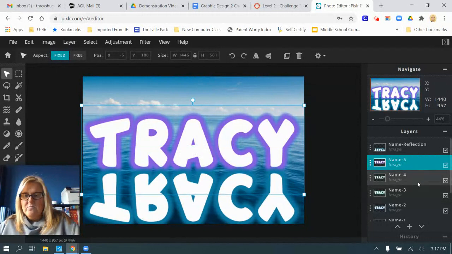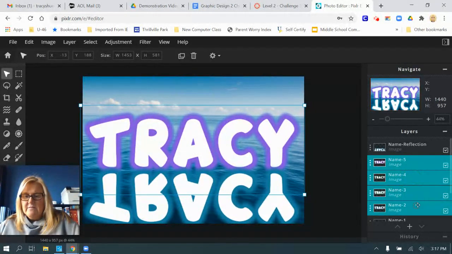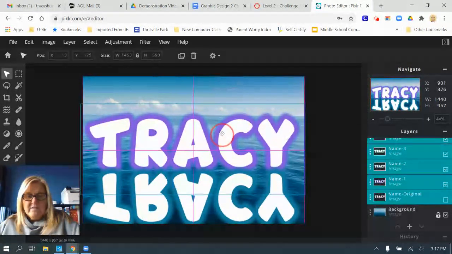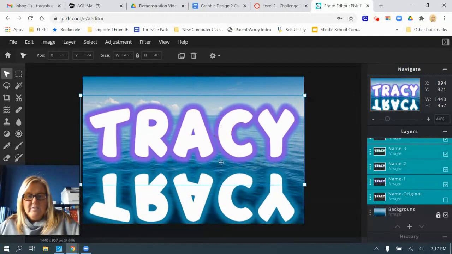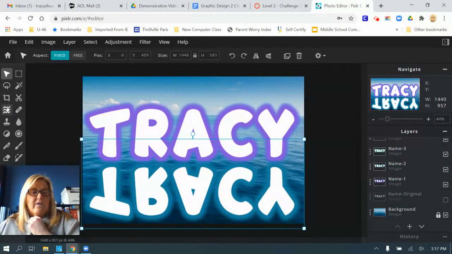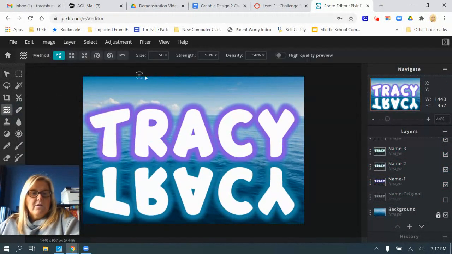But maybe what I can do, let me go ahead and select all my layers, except for my reflection, and drag it up a little bit. Then I'm going to drag my reflection up a little. Okay, so now I'm going to use the Liquify button, which is over here on the left. Okay, I'm going to use swirl right.